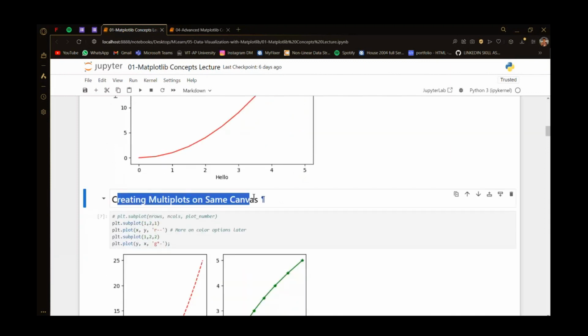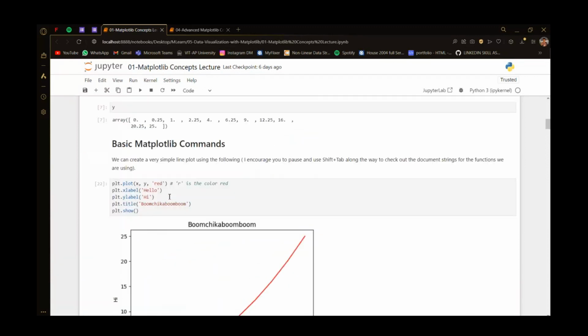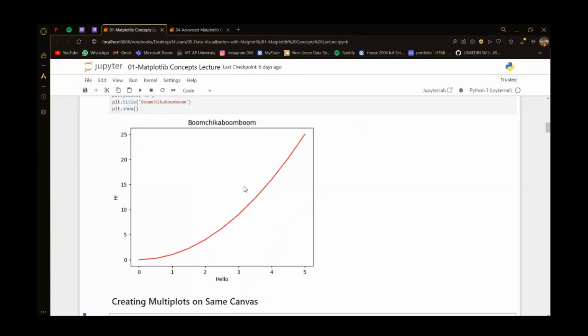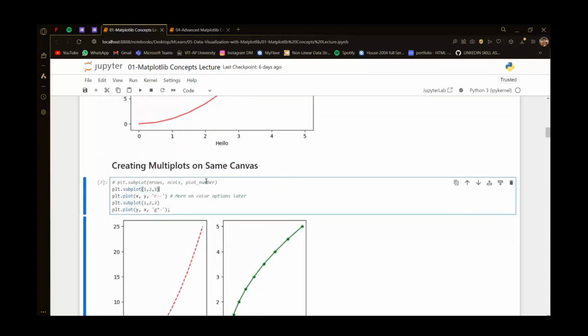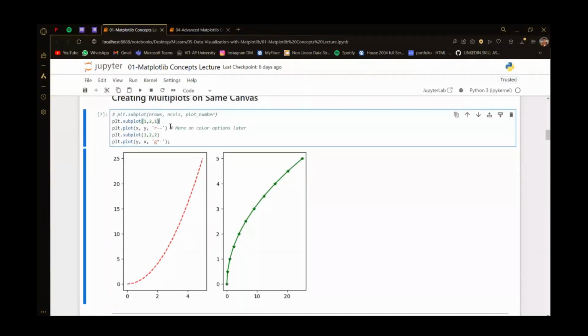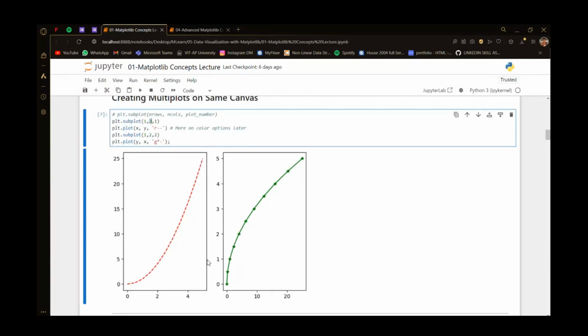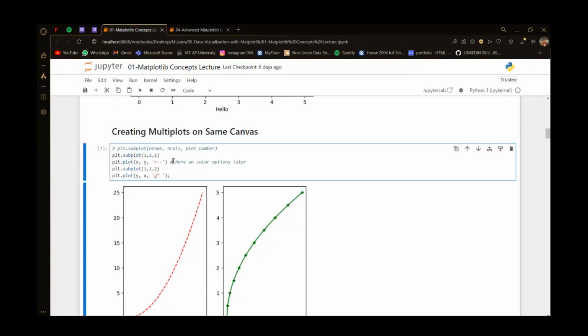Multiple plots on the same canvas. We use something called subplot. Here you can see a regular plot. A plot within a plot would be a subplot, and therefore we have the subplot function of 1, 2, 1. What you've done is specify the number of rows, number of columns, and plot number. So you have one row, two columns, and this is your first plot number, right?